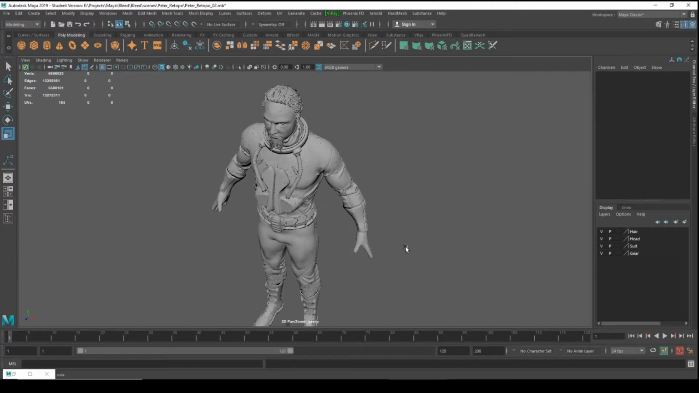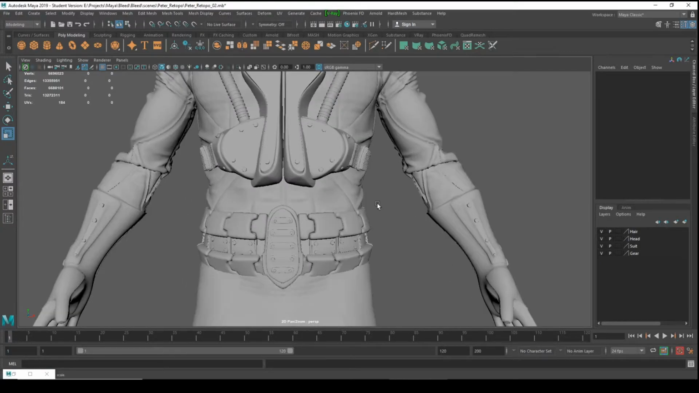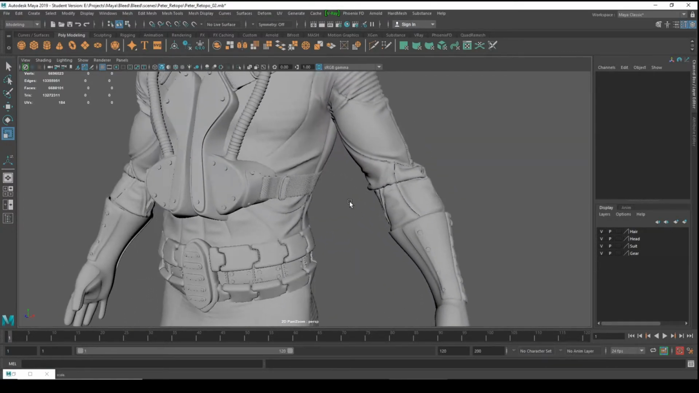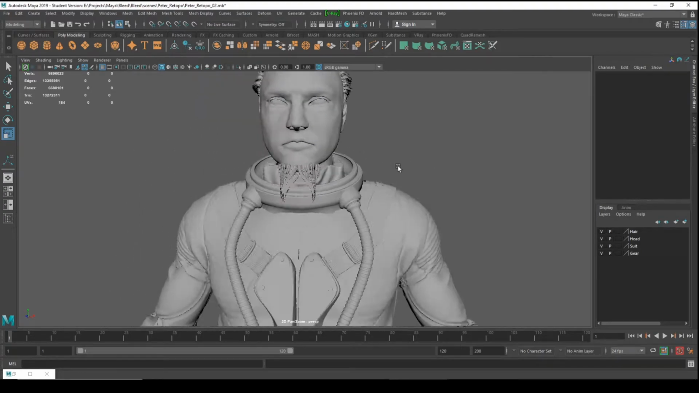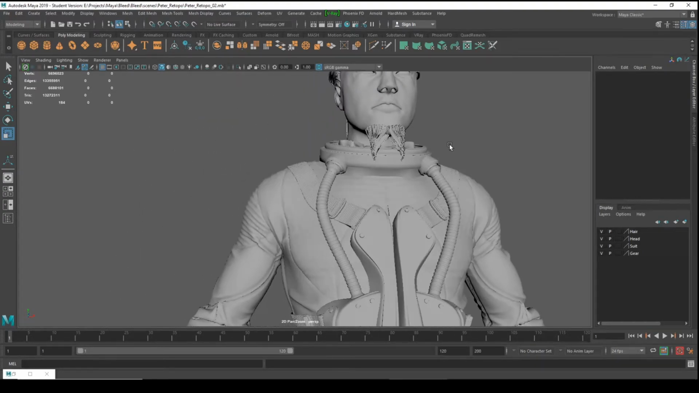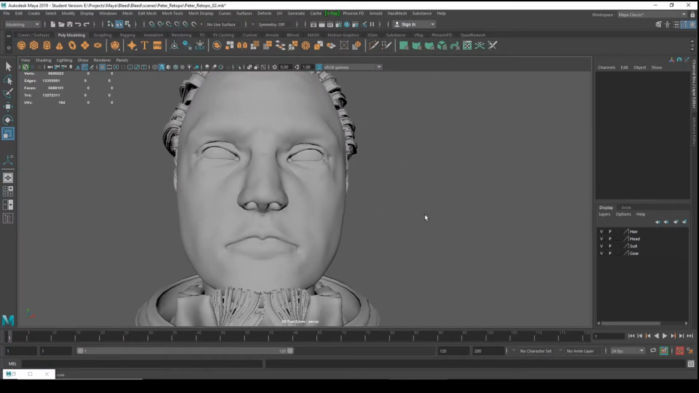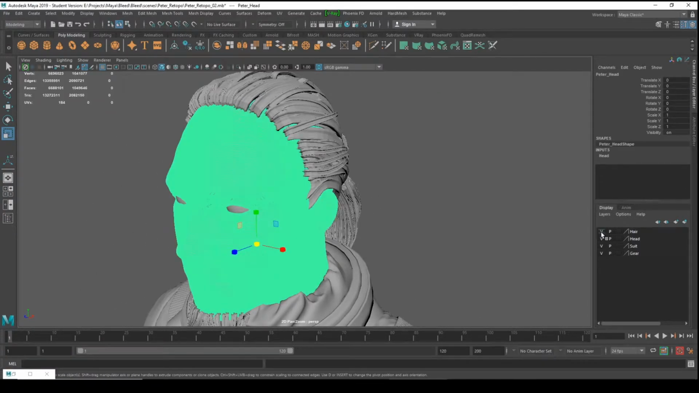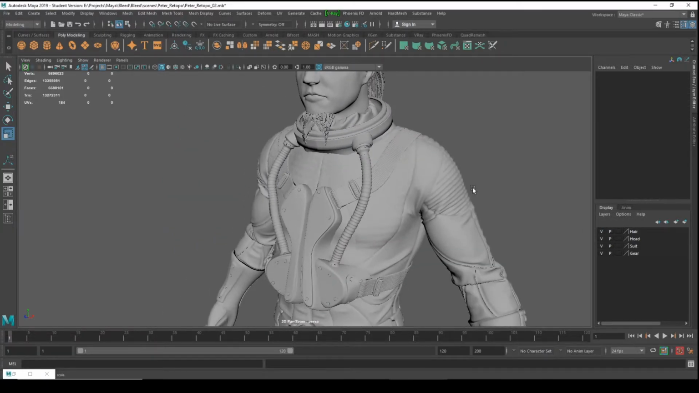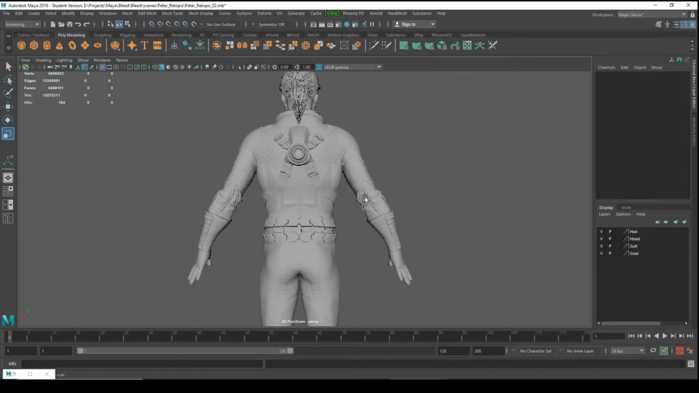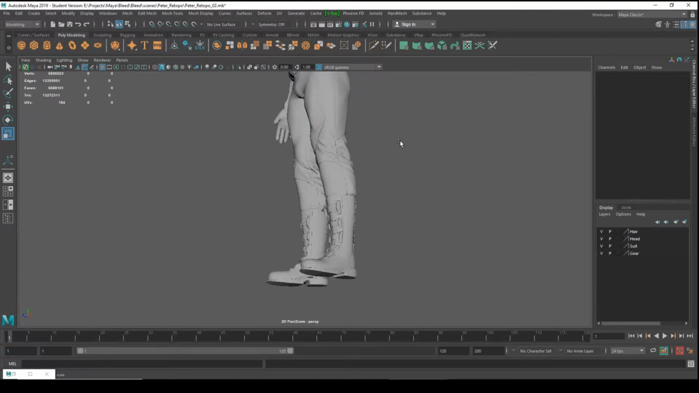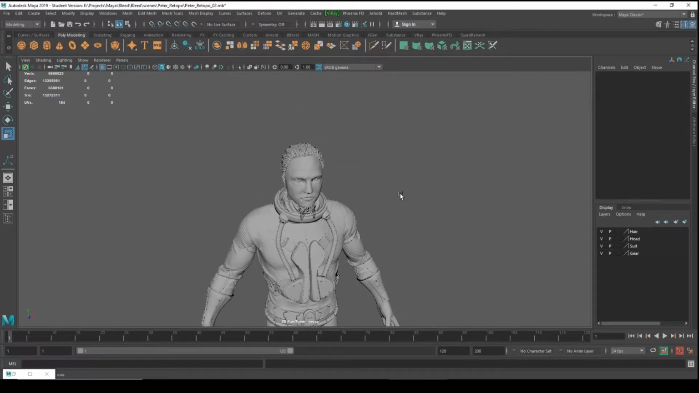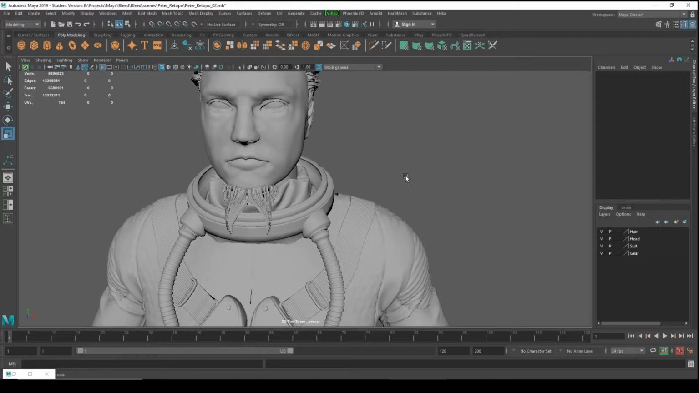So you might want to do some cleaning from Zbrush to Maya, okay, but my object was clean already. So let's see the model that I did. All right, now let's start the re-topology procedure.